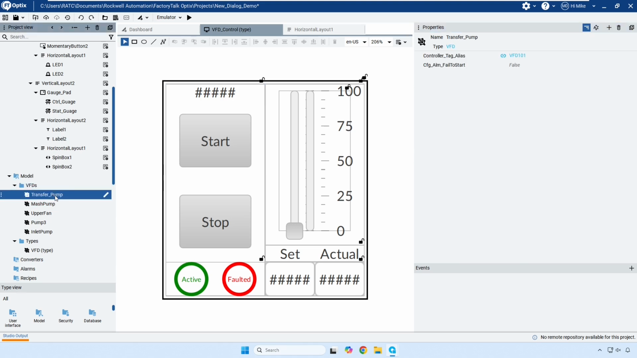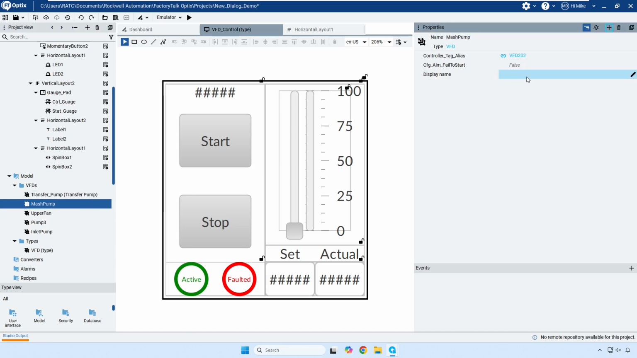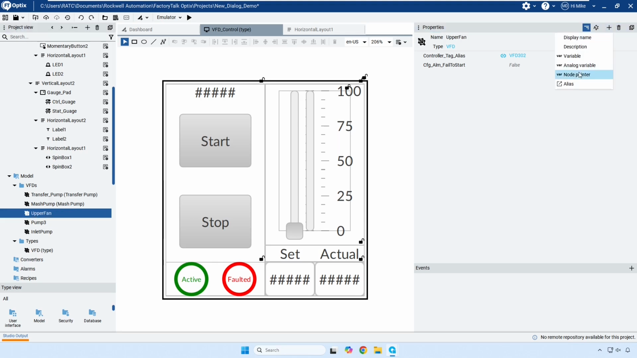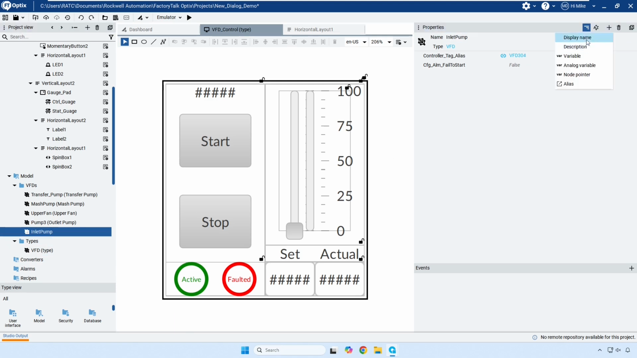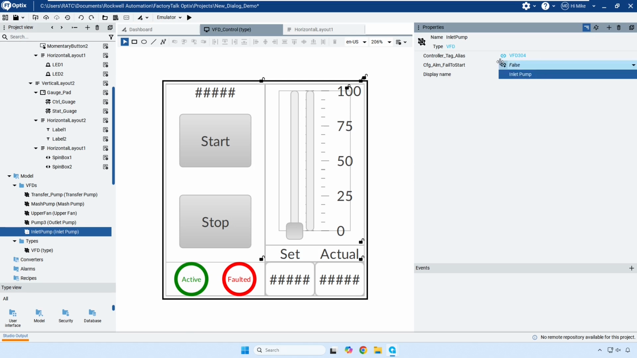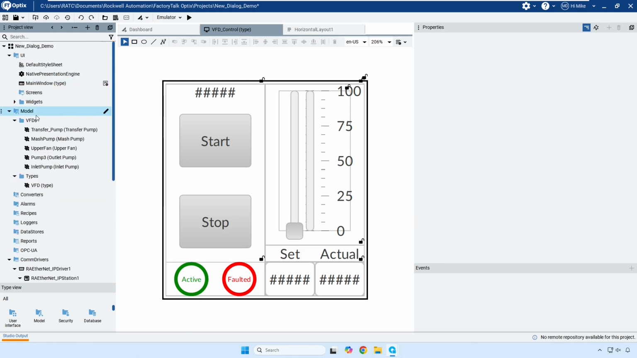names of our instances. So you click on the top level on your objects here, and you click plus, display name. And I'm going to say transfer pump, and mash pump, I'm going to add display name. Now that we have all those hooked up, let's drop an instance of it on a screen. Now that we have our widget and everything is hooked up, now let's actually build our screens.